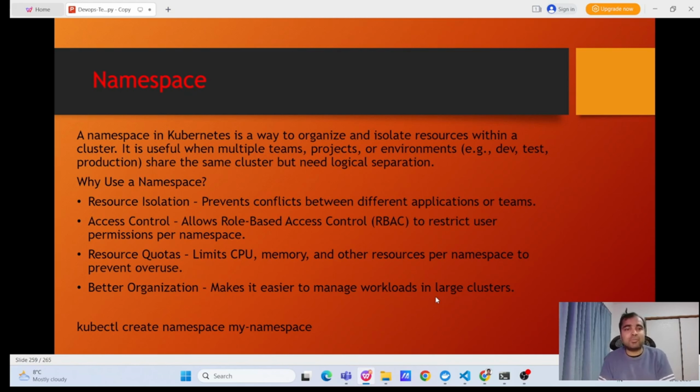So why use a namespace? Resource isolation: it prevents conflict between different applications or teams. Access control: it allows role-based access control to restrict user permissions per namespace. Resource quota: limit CPU, memory, and other resources per namespace to prevent overuse. And it's a better way to organize as well.